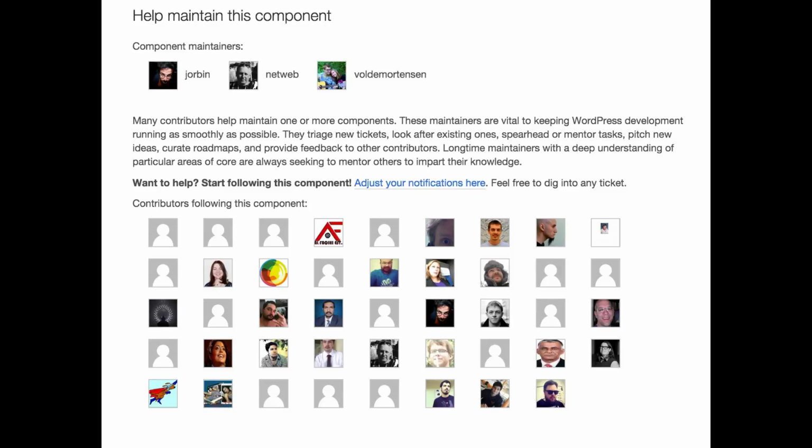There are component maintainers. Each core committer has different areas that they focus on. Other contributors have focuses that they like to work on. In this case, this is the build tools component. I help maintain that. It's just an interest of mine, with Grunt and Gulp and PHPUnit and unit testing and all that sort of thing. These are other users that are just following along and watching the component.